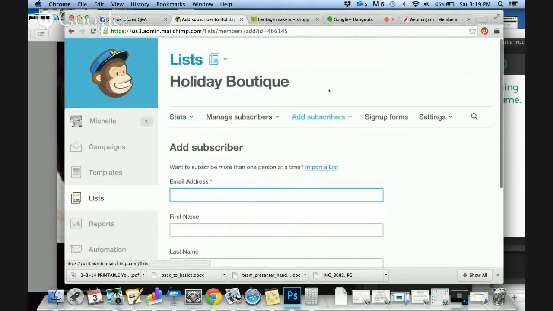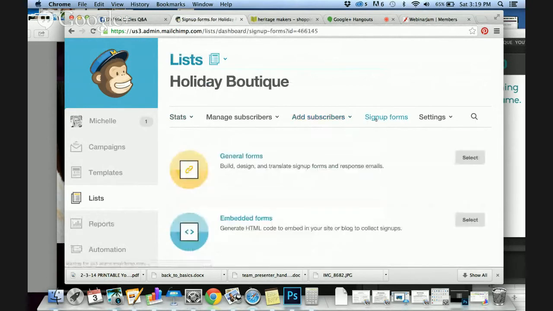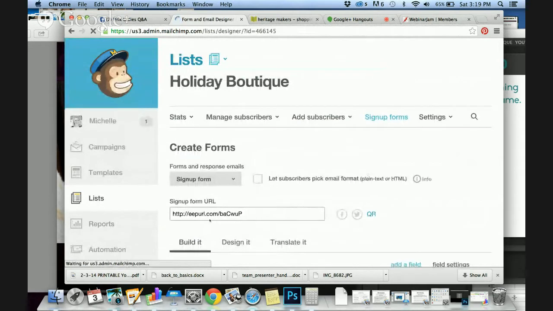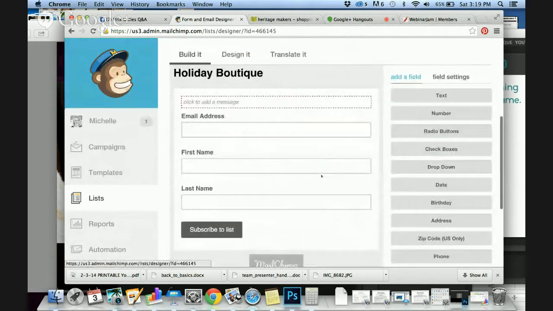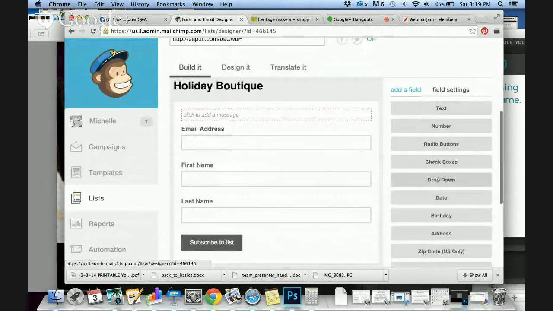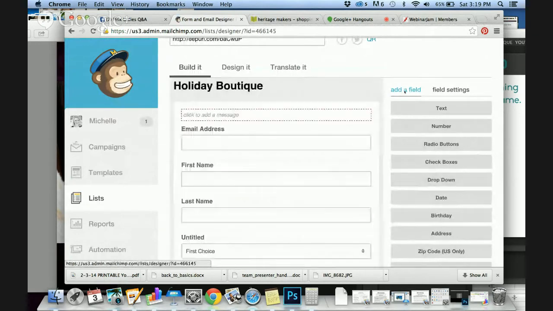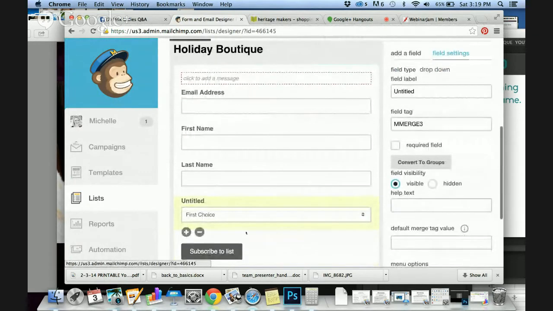Okay, if you go to a sign-up form, that's right here. What you can do is create an embedded form that you could put on a blog or something like that, or just a general form. So we're just going to click general form because we just want a link here. And you can make it more fancy. You can actually bring more of these things over. So if you click add a field, you can see it, I brought it here.